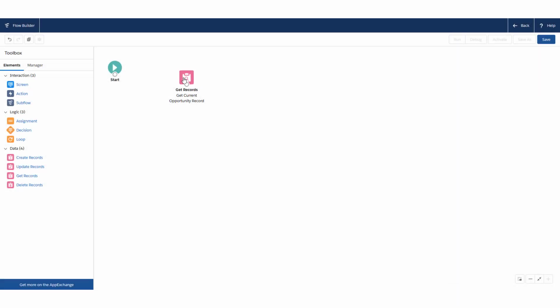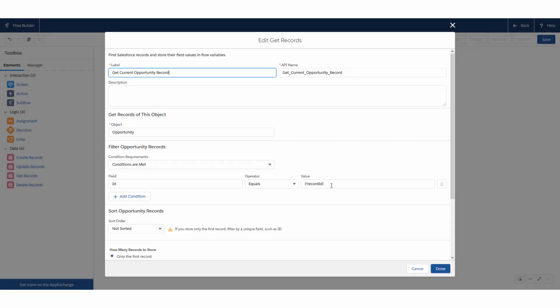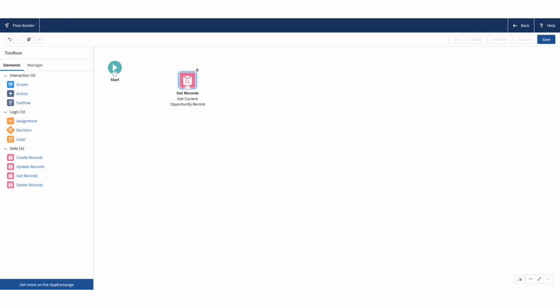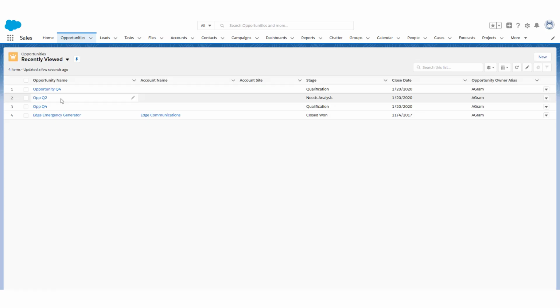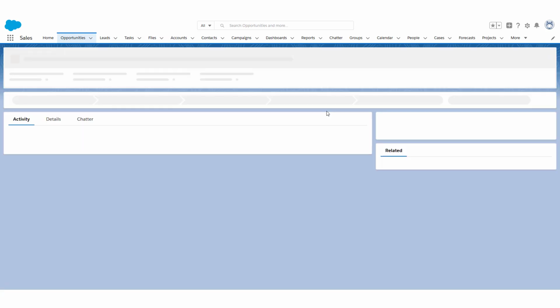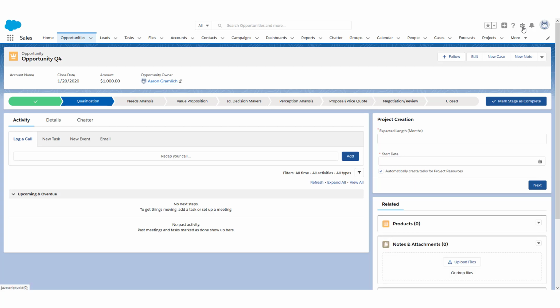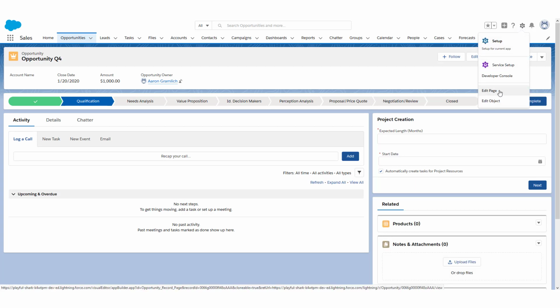All right, so now we can see that we have this get records element. One thing that I want to quickly show you is how we actually pass that record ID into this variable that we created. It's pretty simple. If I go to one of my opportunities, we can take a look at this. What I'm going to do is go to the page layout, so edit page.